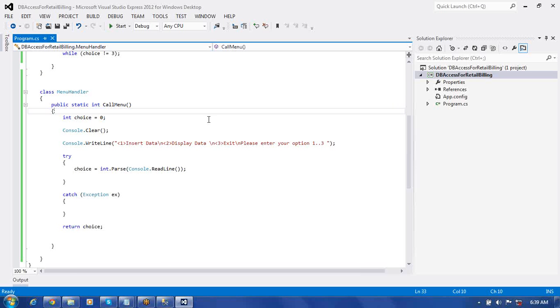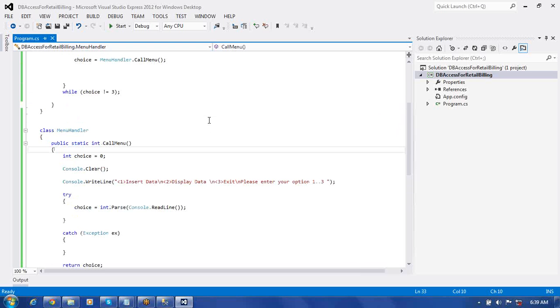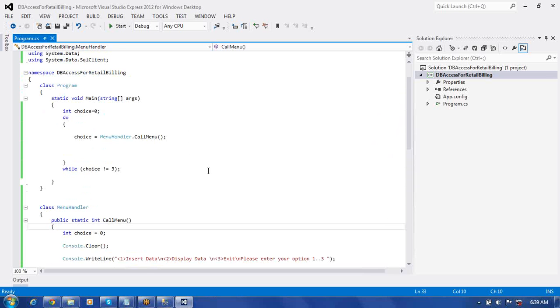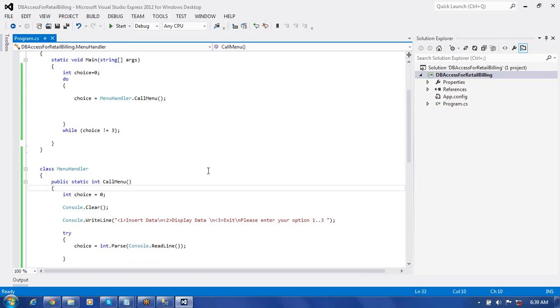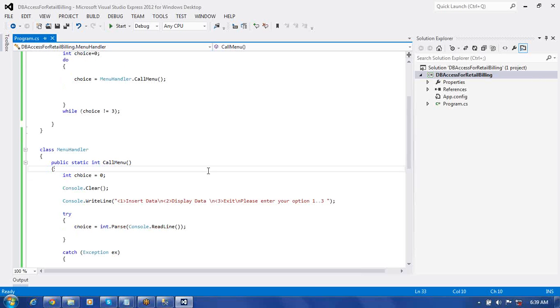So here, what is happening? I am trying to invoke the menu handler. I am invoking the menu handler here, so every time the menu comes up for us. So menu handler is working fine for us.